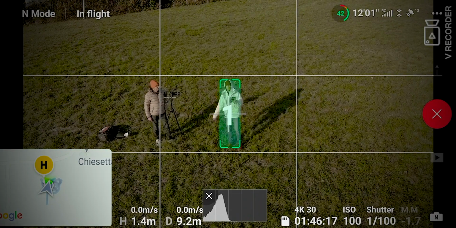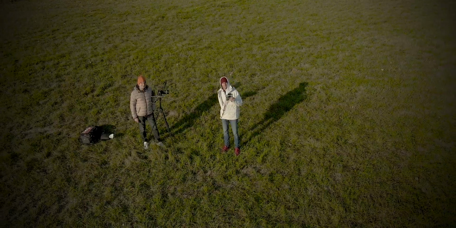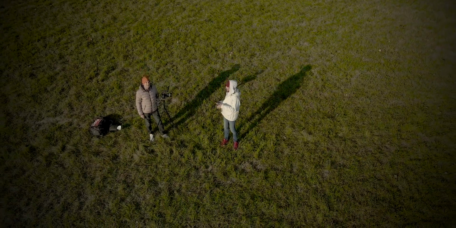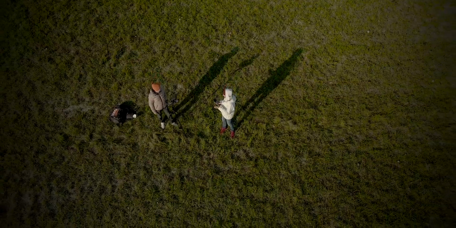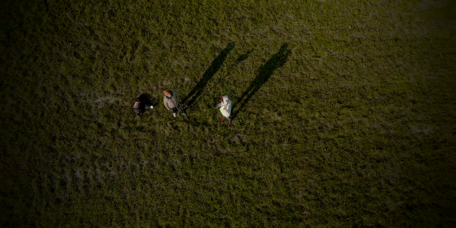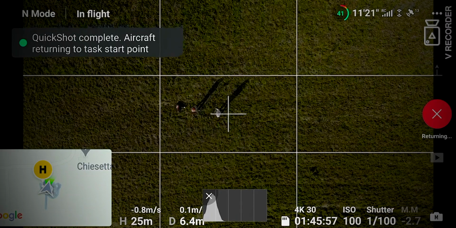3, 2, 1. And Rocket, with the Rocket, the drone will track you, but it will basically launch higher. So it will just fly up in the sky. Whee! 25 meters done, and the drone is returning now back home.